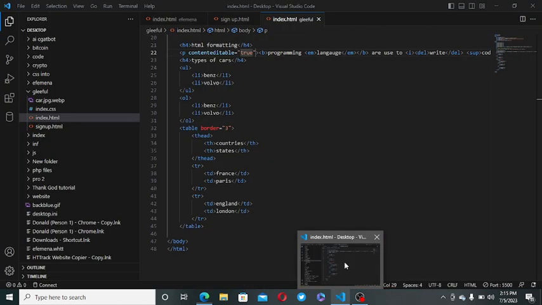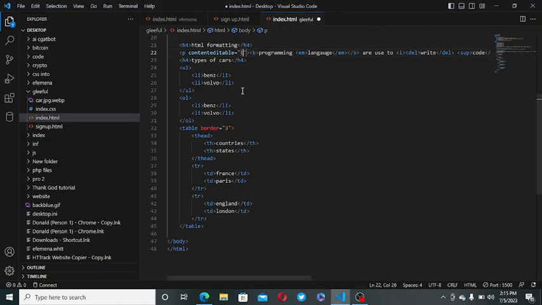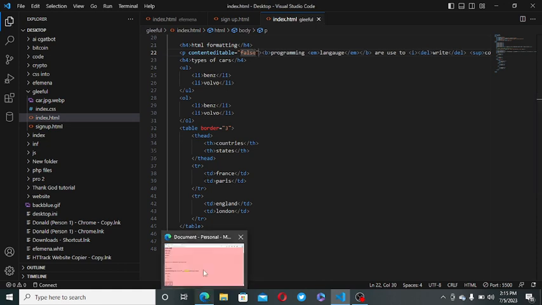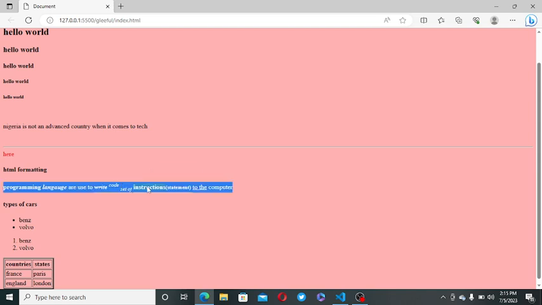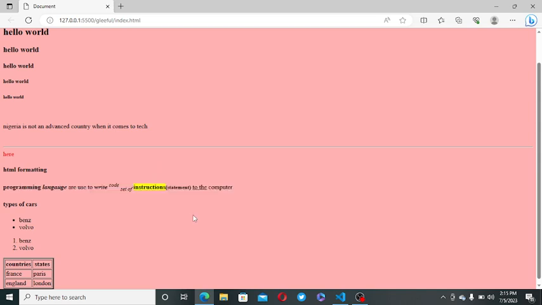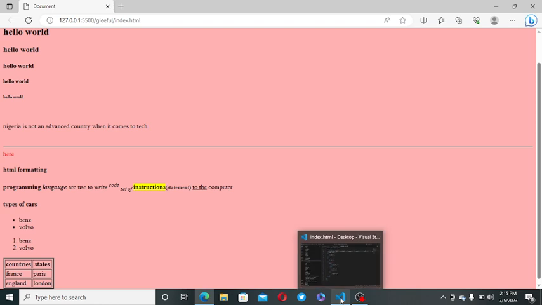But if you change it to false, if you say contenteditable false, it will not change. It's a default setting already. So it means that you are telling us that you cannot change this stuff. So that is just how it is. So that is the beauty of what we call content editable.